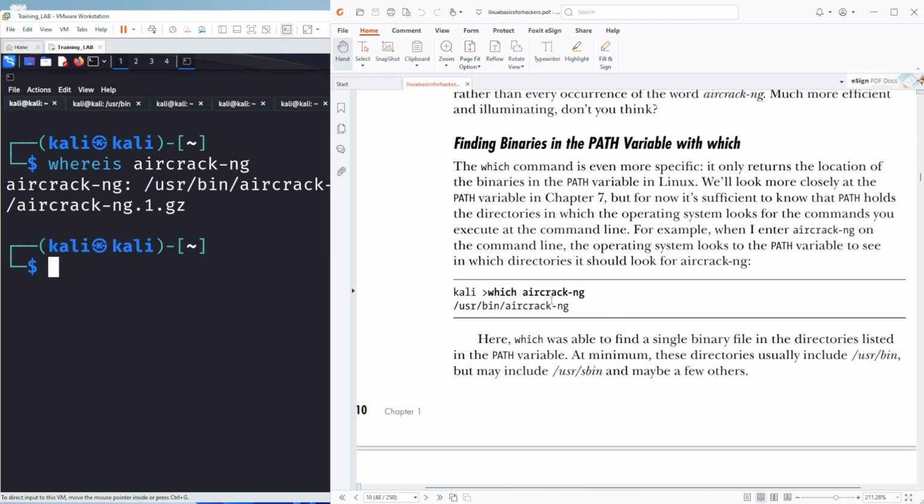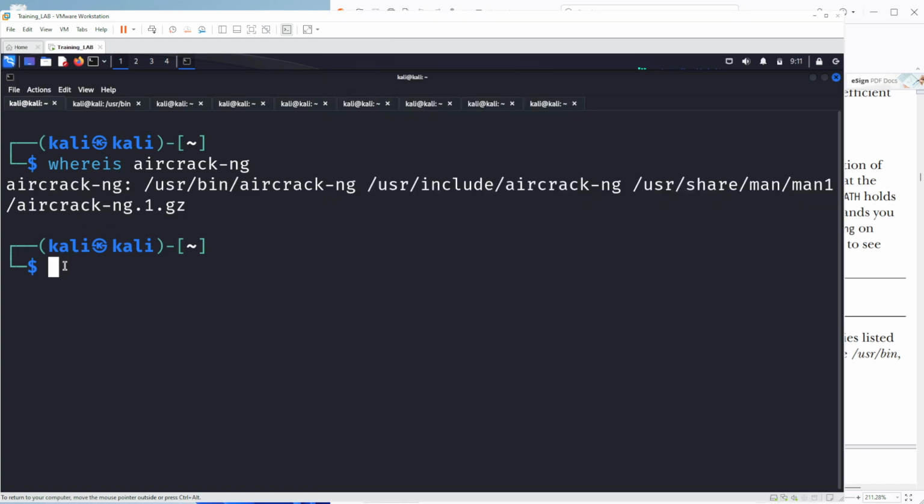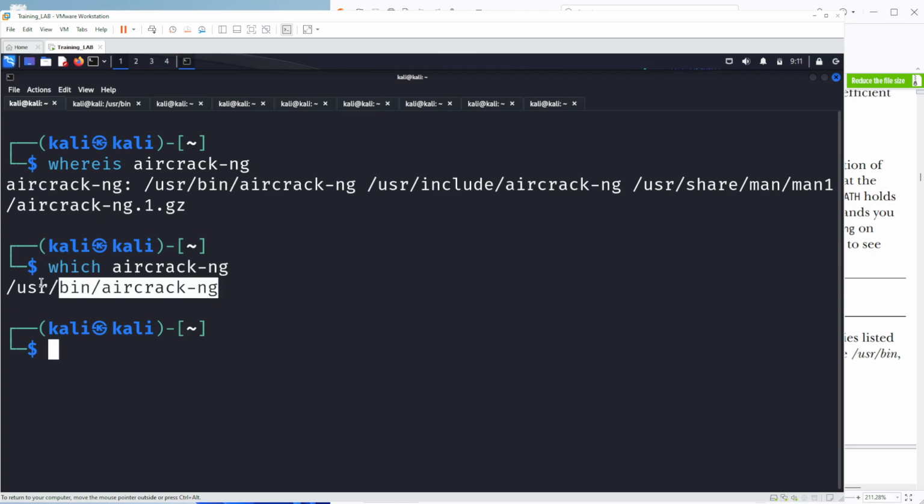Let's come down here. It's almost the same thing as whereis, so let's do it and compare both of them. Since we still have which, which aircrack-ng. This only gives us what we have in the bin alone. But when we did whereis, it showed us all occurrences of aircrack, wherever we can find it. We have it in our user bin, we have it in our user include, we have it in our user share man. This is even the zip file.